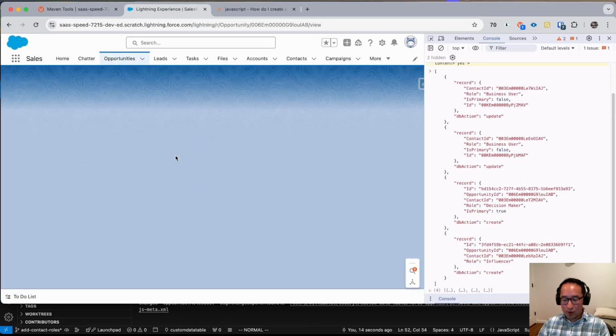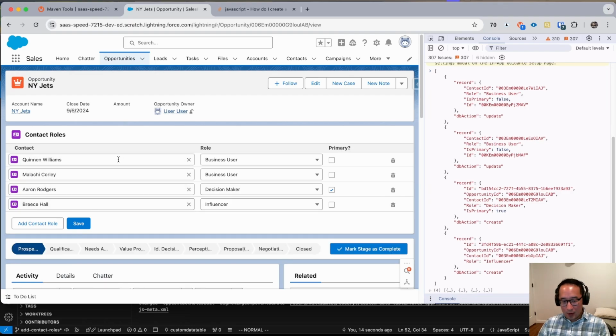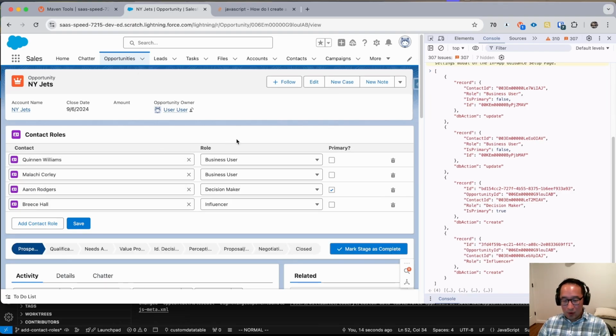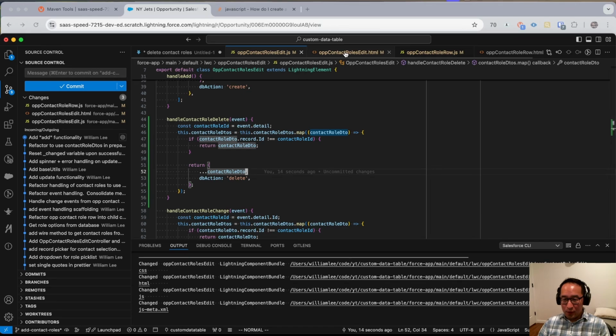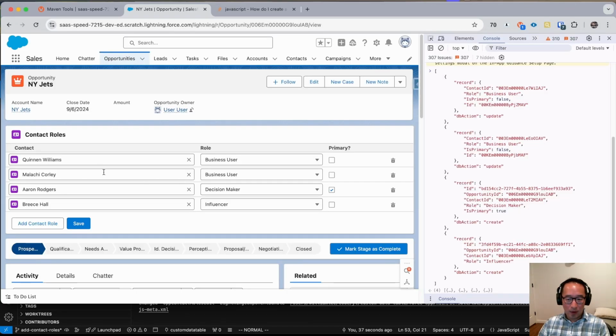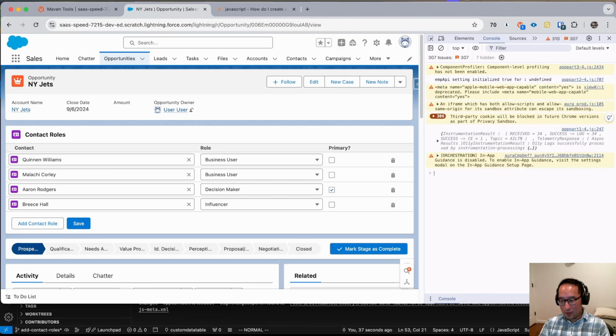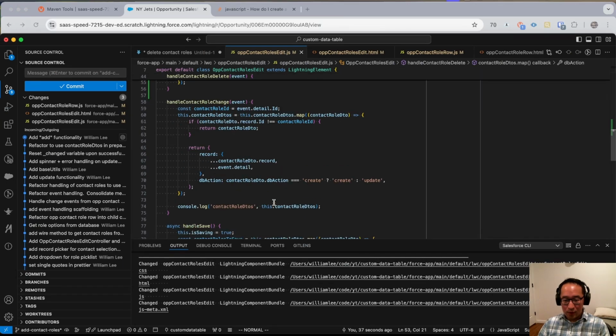Now, none of these rows are going to disappear yet because the UI doesn't know what to do. This DB action is not even being shown in the UI. It's just an attribute on our object. We have to tell it what to do, but for now, let's just make sure that it's being set. Let's go ahead and console.log. So we have it.